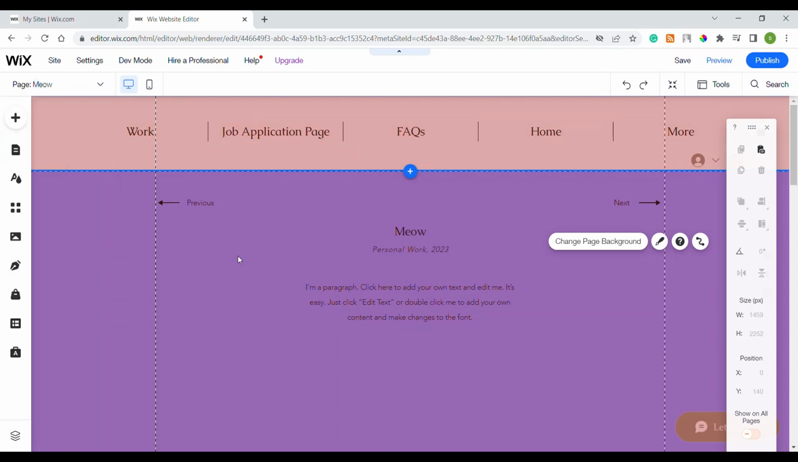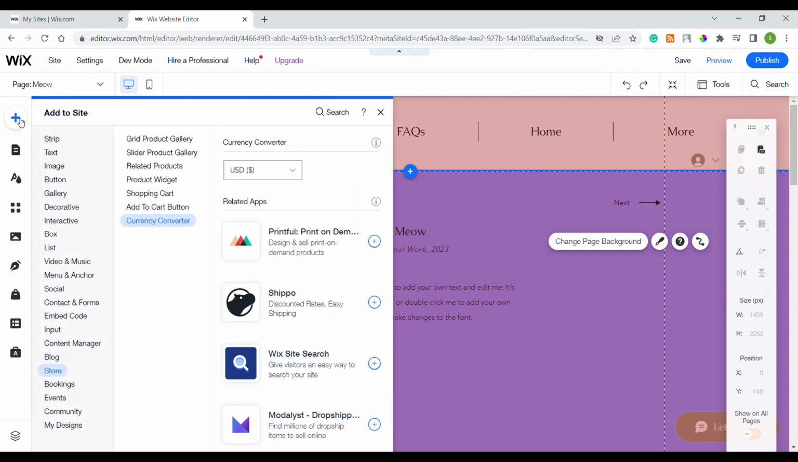Today I'm going to show you how to add a currency converter to your website. The currency converter is added to your website for your users' convenience. You can set it to convert and see what the currency converts into as per the current rate, according to the country or the currency.